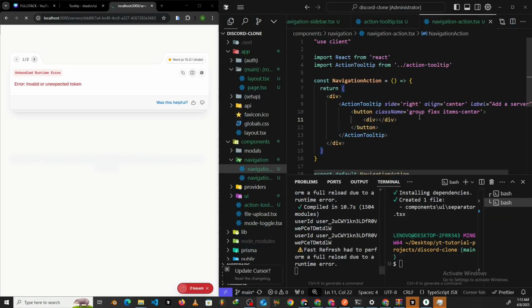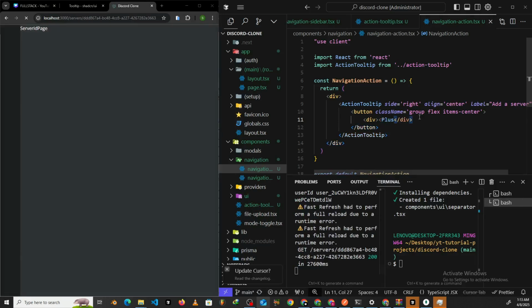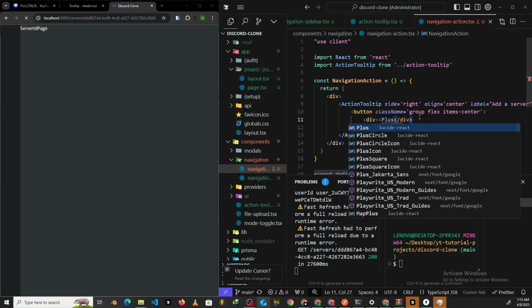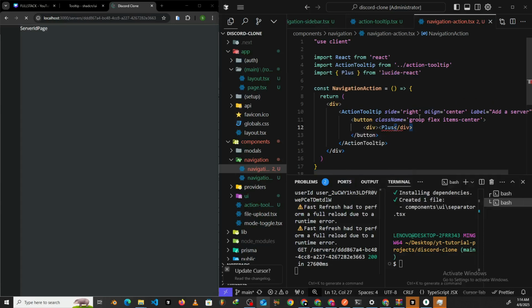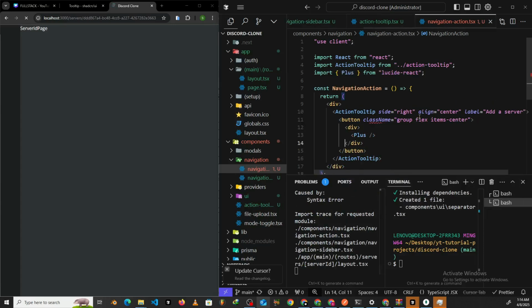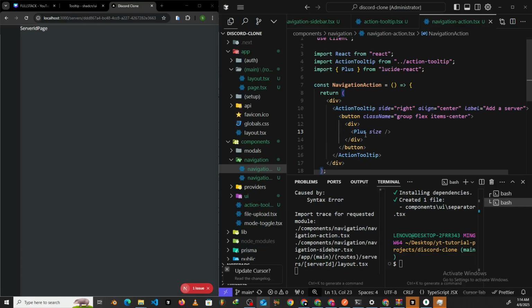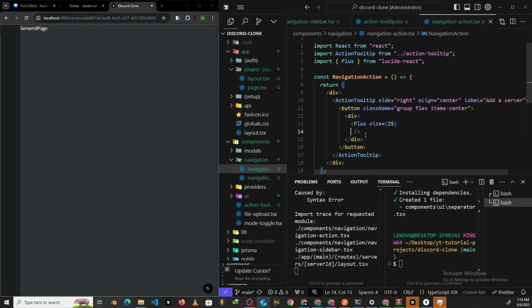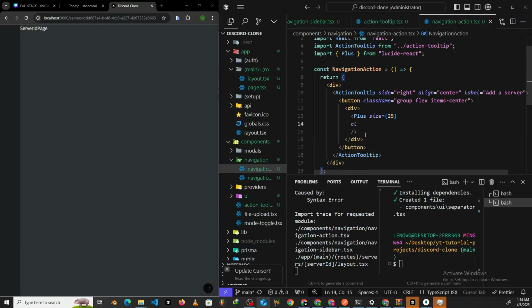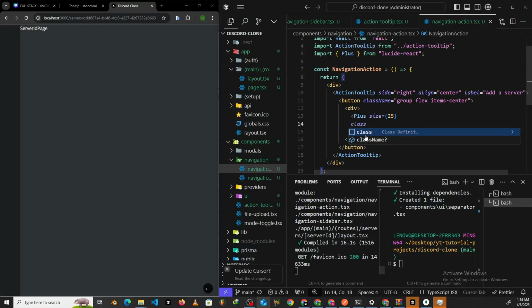So inside this div, what we quickly want to do is apply the plus. This plus component is going to be coming from Lucide React, so you can see I just imported that. It's going to be self-closing, just like that. We can set the size right here to be 25, and then we can give it a simple class name right here.